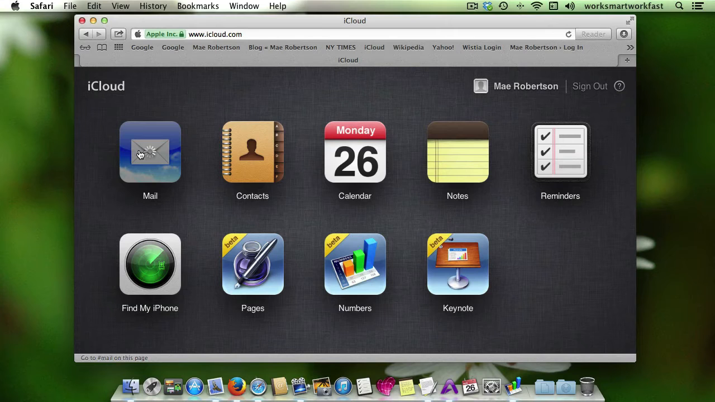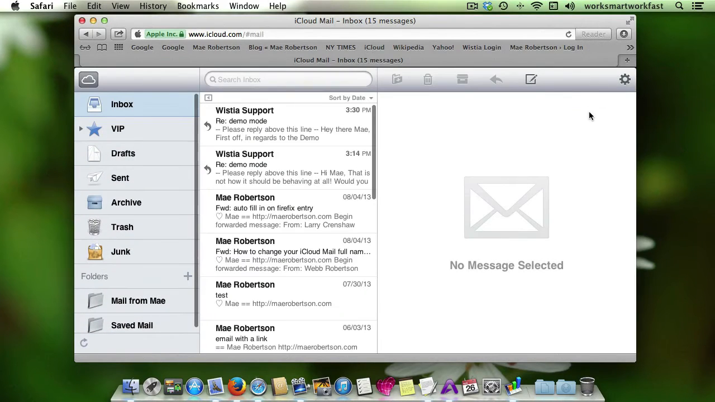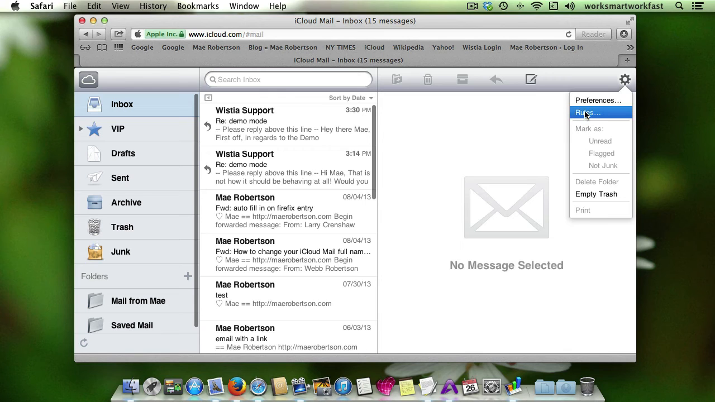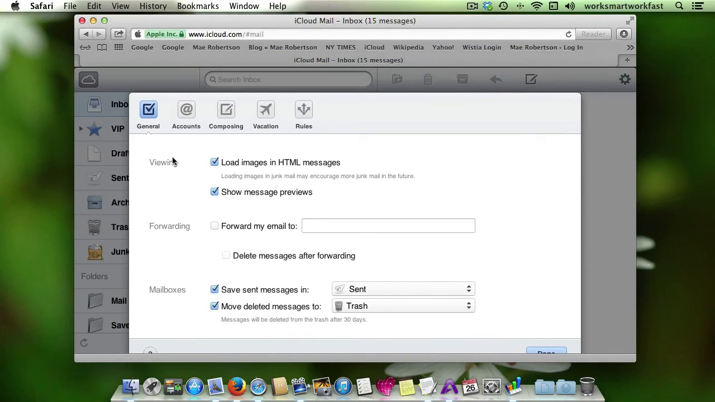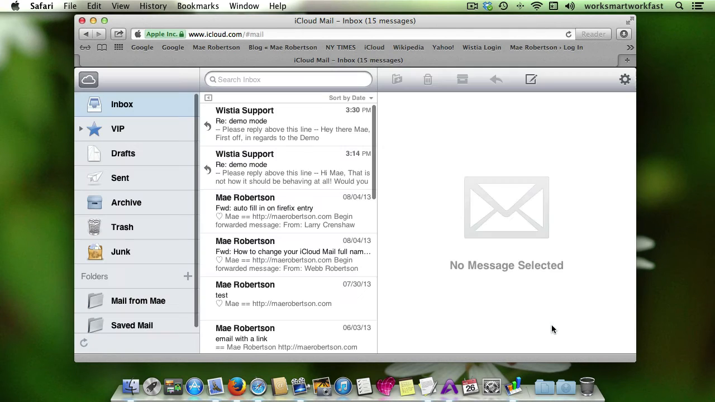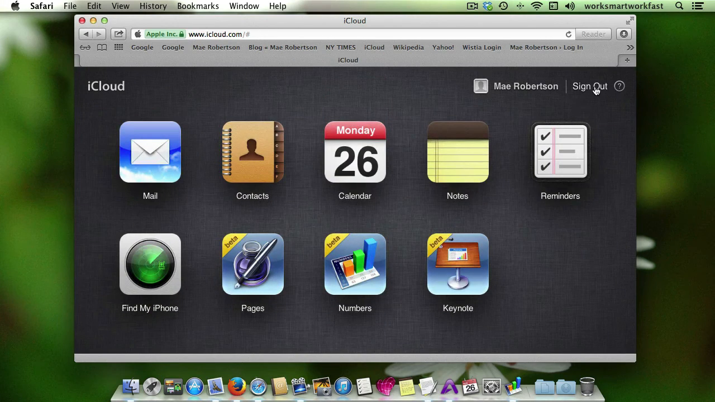You go to Mail, you go to the gear wheel here on the right, and you go to Preferences, and in the Account tab here, right now it's set at WSWF. I go back here and change this to May Robertson and say done and log out of iCloud.